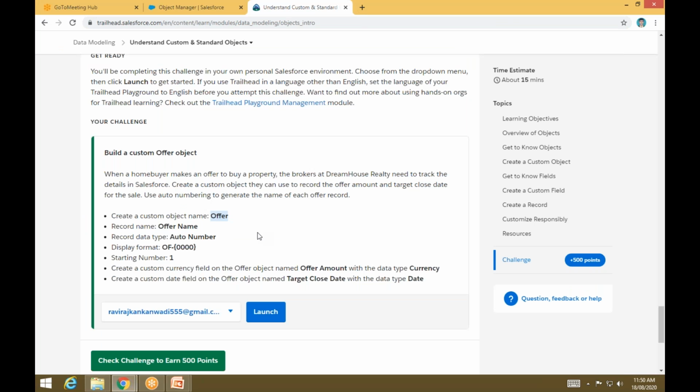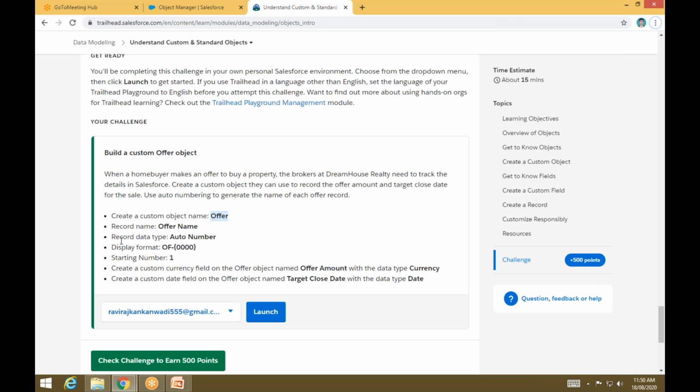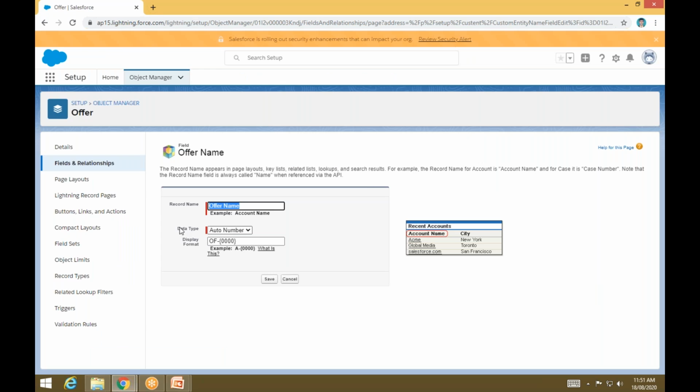Now what is the record name over here? That is Offer Name. So for the record name, I just need to give the name as Offer Name. And what is the record data type? I need to take it as Auto Number. Here you have the data type, so just scroll down and you can select Auto Number.